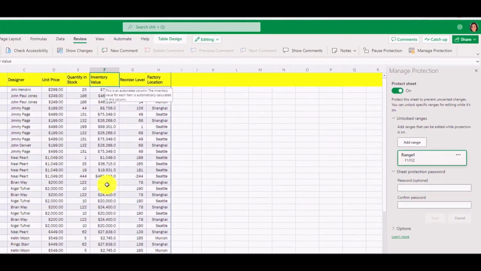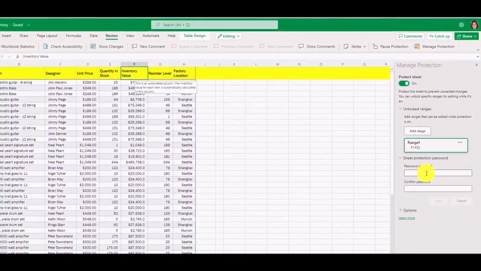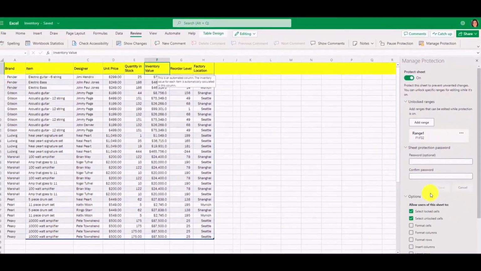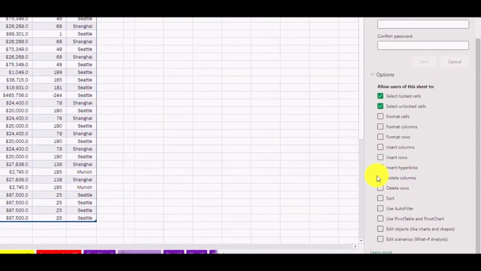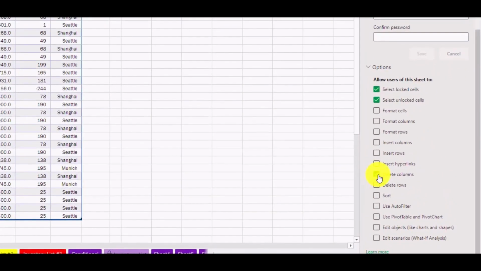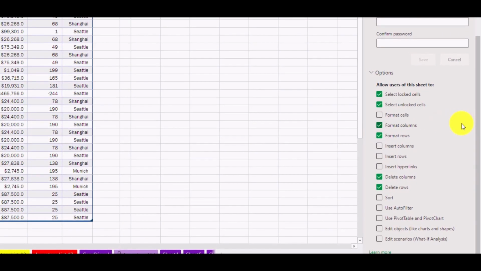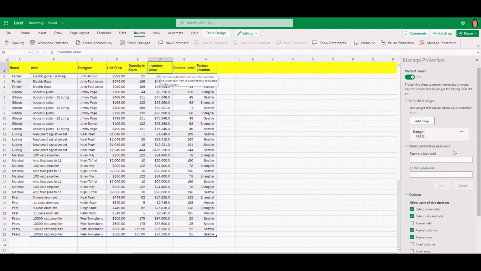I can also password protect my sheet and find other options at the bottom of the window. There are many different options available to control the protection of your specific sheet. For example, I can prevent people from deleting columns, rows, or formatting them. It's worth noting that the web version of Excel has many of the same options as the desktop version when it comes to protecting your sheet.